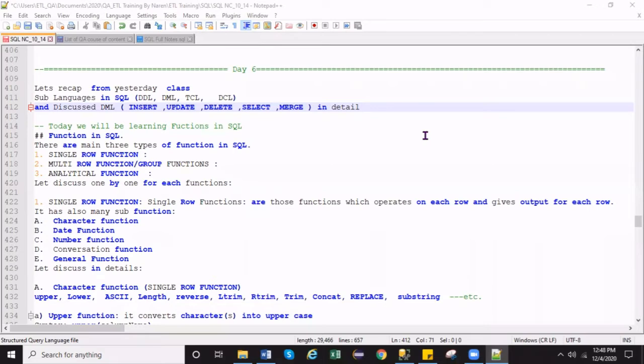So let's recap what we learned yesterday. Yesterday we learned sub languages in SQL, and there are four types of sub languages that we saw: DDL, DML, TCL, and DCL. We learned DDL earlier, and in the previous video we learned DML, which is insert, update, delete, select, merge in detail. We are ignoring these two, TCL and DCL.